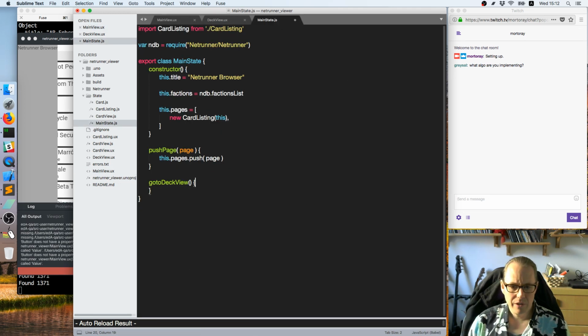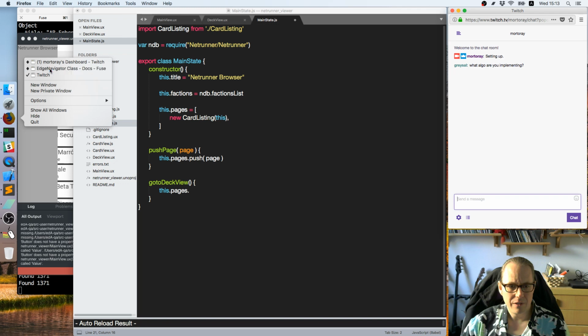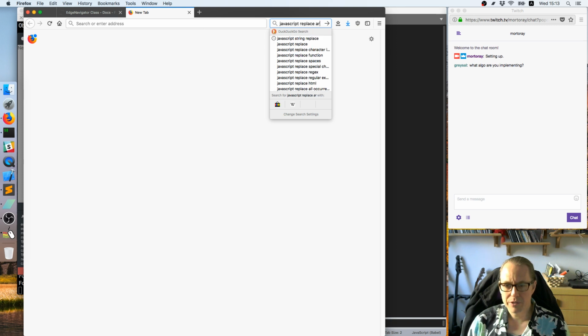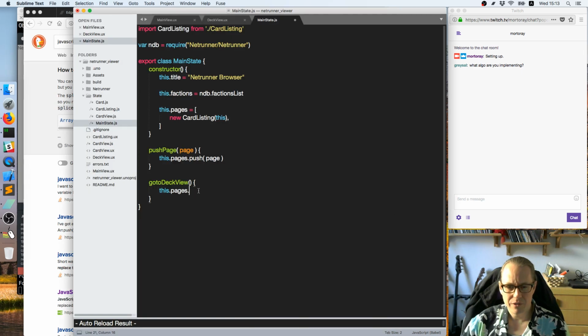Go to deck view. Then we can say this dot pages dot, I don't even know how to clear all in JavaScript. I can call, just look this one up. I don't want to clear, I want to replace it with, so, JavaScript replace array with new contents. Well, wait, we don't actually have to do this. This is probably bad, but if I just do this, new deck view, this, we're still going to have to create a deck view. Where do we create that new card listing?